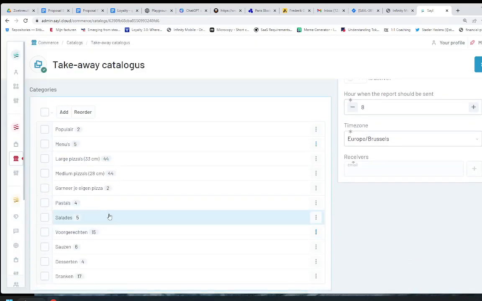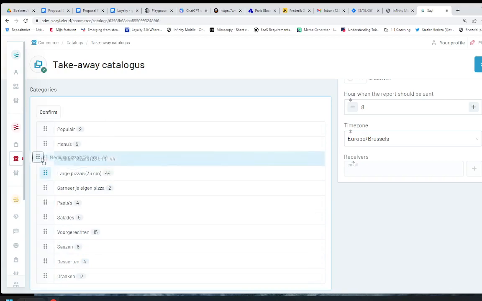You can also reorder the categories if you think, hey, medium should be before large. You can simply drag and drop again. I will not change it for now. I will just leave it like it was.